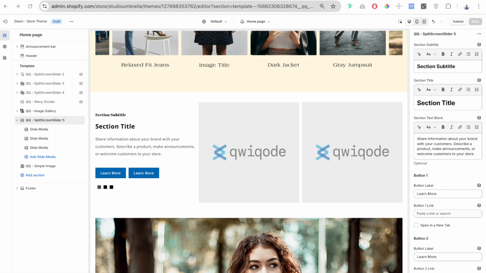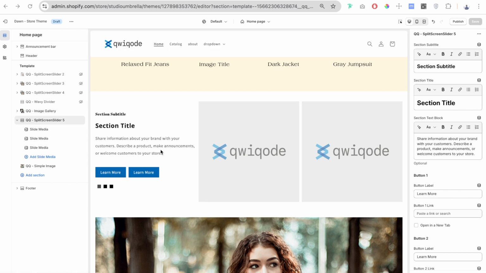In this video, I'll be showing you how to use it. With this section, you can add custom text elements such as a title, subtitle, text block, and buttons, along with slides where you can add two media elements. The text remains in place while the media moves in a slider.